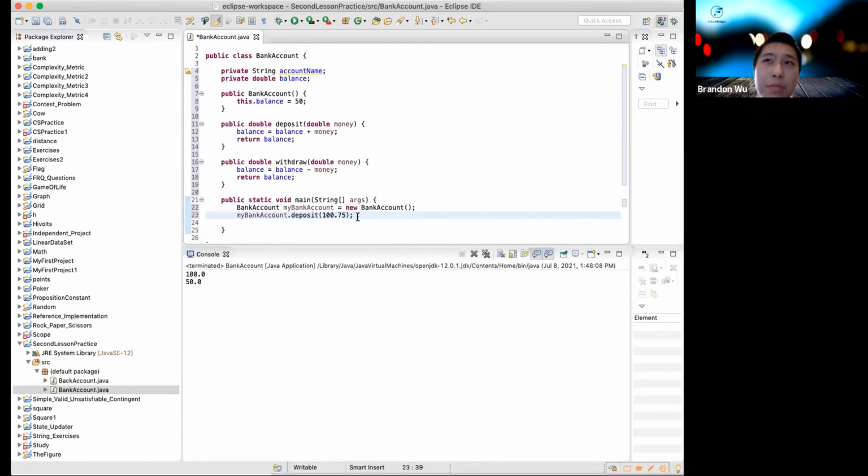Now the only problem is, how do we get this balance? So there's actually a method we can use to get the value of this. Does anybody remember how we can access the value of fields? I literally just said it, get the value. Okay, it's called a get method, and we just learned about it.